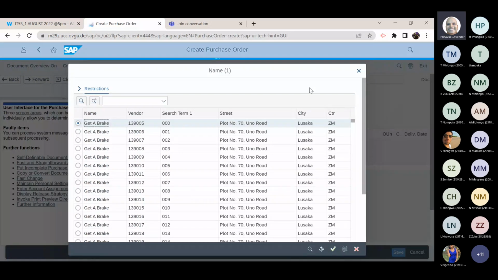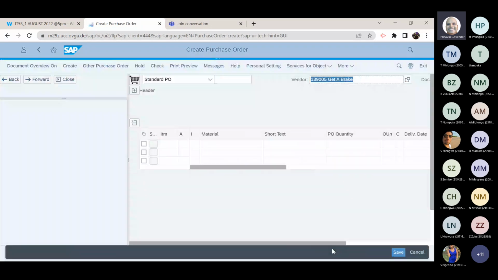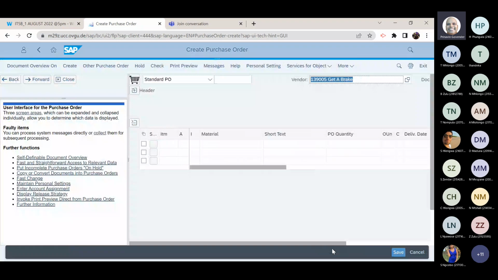Right, so now we're going with Get a Break, and we are going to go with the 139005. There we go, there it is, right? Now, all right, I've selected 139005, city is Osaka. I'm quite happy with that. In the vendor field, I've entered Get a Break, the supplier.